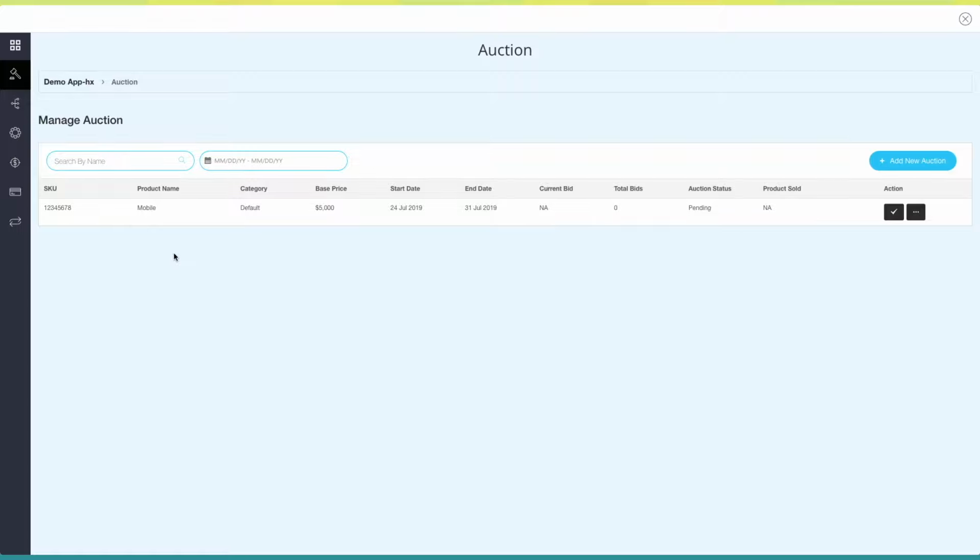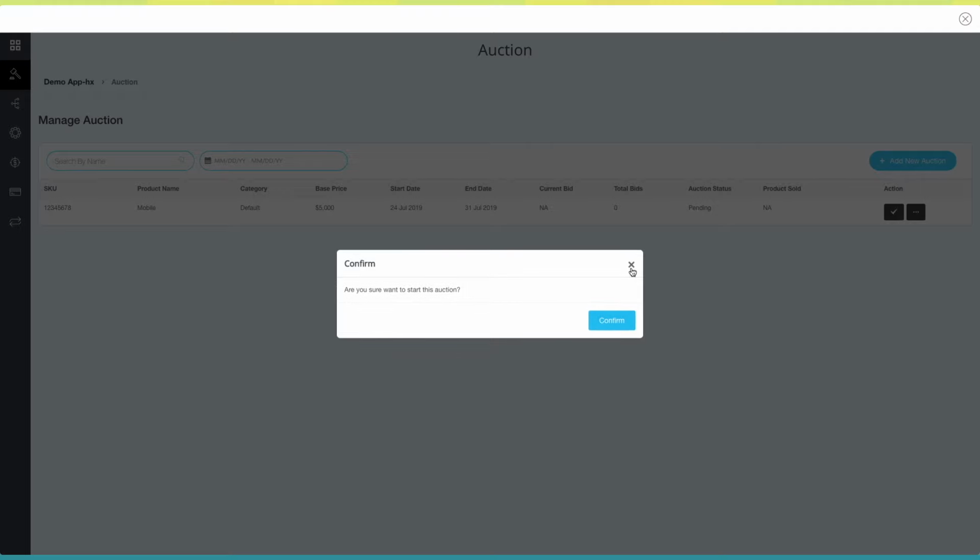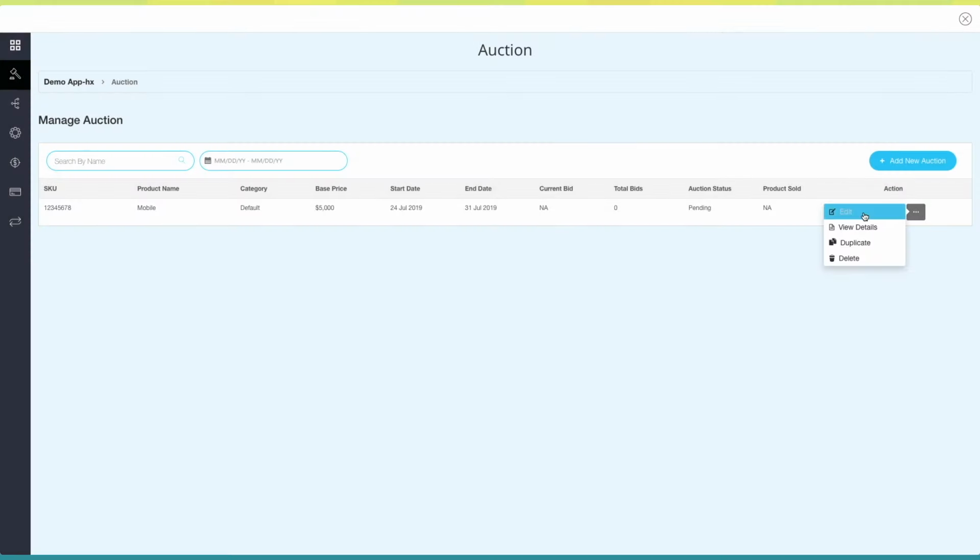Here you can check all the auction details. From here, you can search the auction by its name, or if you want, you can sort the auction based on the date. Click on Add New Auction to add multiple auctions. From here, you can start the auction. Open this menu if you want to edit, view details, create a copy, or delete this auction.